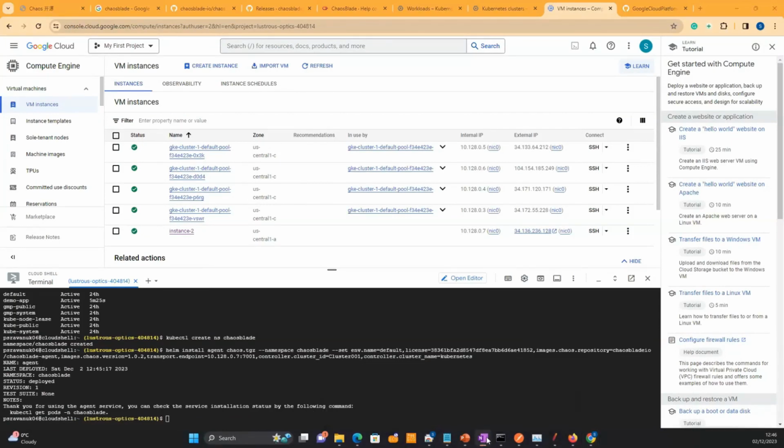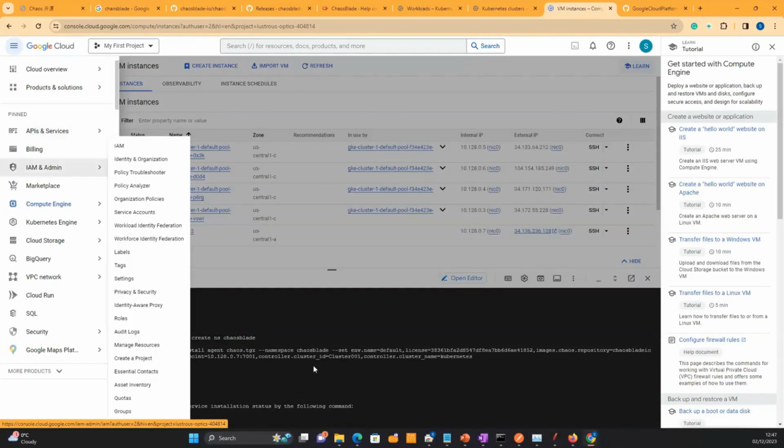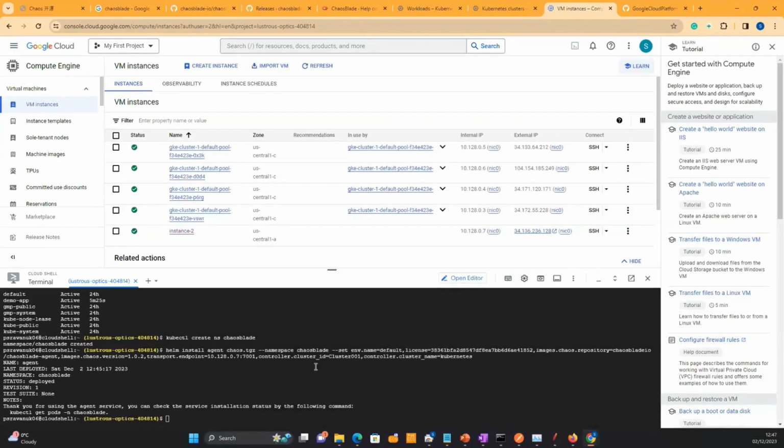Now let's see the installation of the Chaos Blade operator. Right now, the Chaos Blade agent that we have installed on Kubernetes just acts as an agent and pulls the data from Kubernetes to the Chaos Blade box. However, if we want to perform any experiments, we need the operator to be available in the Kubernetes cluster. So let's work on the operator.